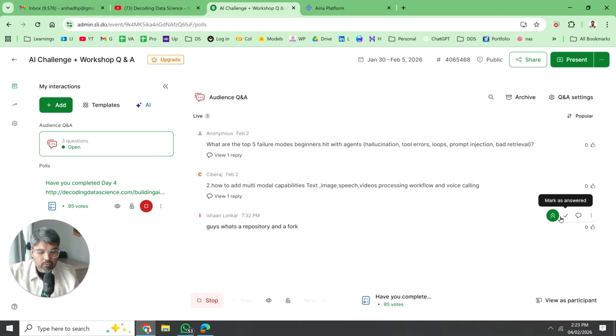A repository is a folder, and a fork is copying it so that you can make some changes and send a merge request. So this is it.